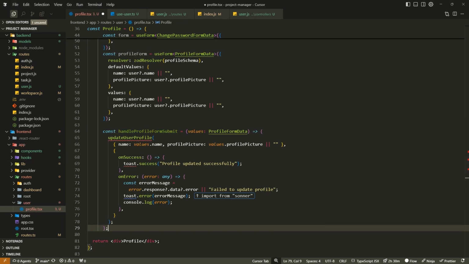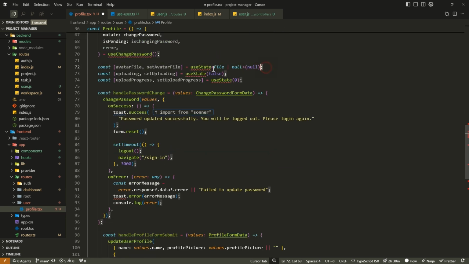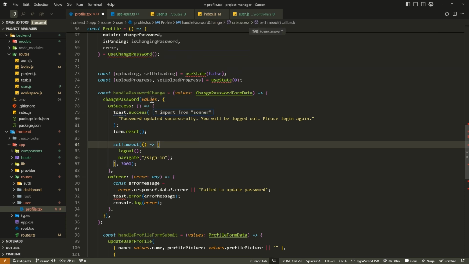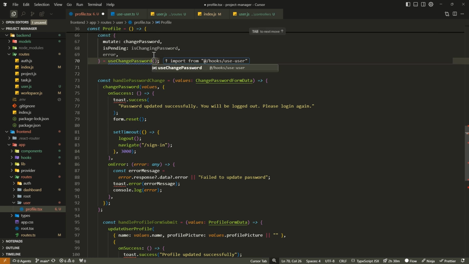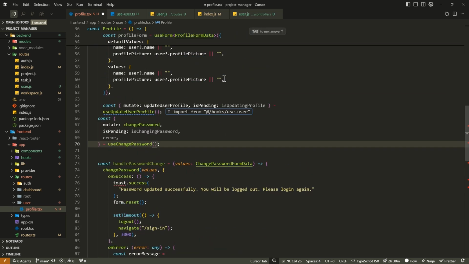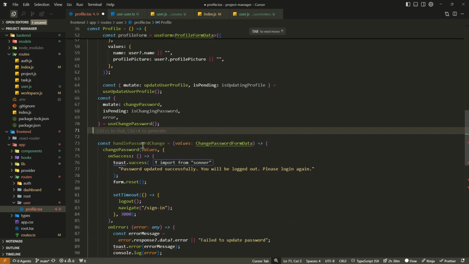Okay, first let me get the mutations, right? Okay, so I'm going to bring down those ones here. Okay, so here we have, okay, I'll remove these 2. Okay, so import these 2 mutations, right, that we created, right? Okay, so yeah, they are here. And this is also the other one to update the profile. Okay, so we have these 2, and now we have the change password, right?